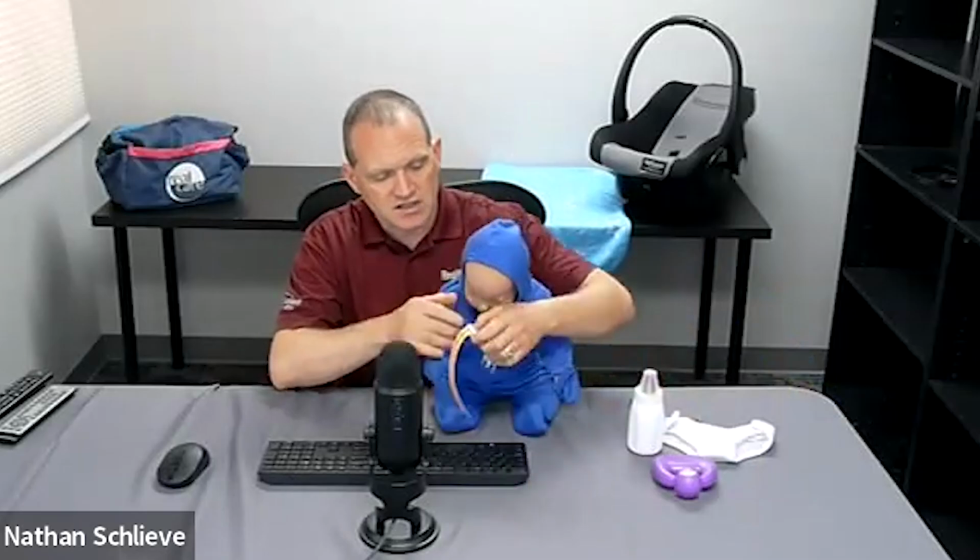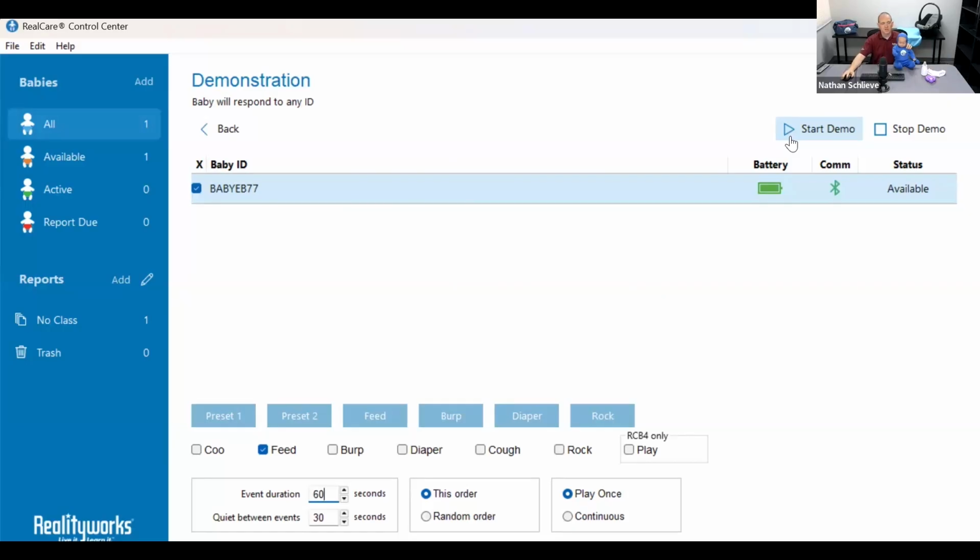So have your bottle handy, have your ID at the ready. When baby is in the proximity of the ID, it will chime. So first, I'm going to start the demo. The first chime we hear is the baby responding to the command from the control center. Okay, baby chimed. It is now starting to cry. Baby has now chimed for the ID. Baby is crying for a feeding.